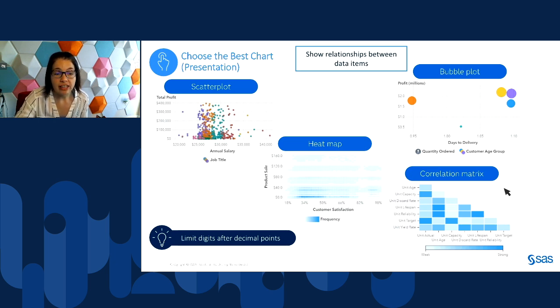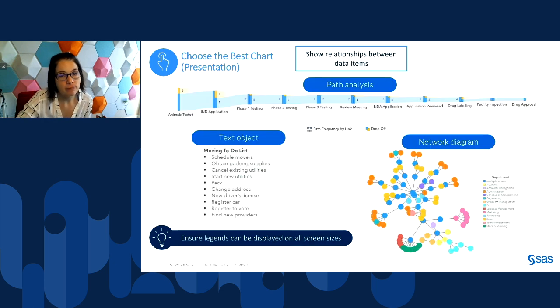Whenever you start looking at values, it's a best practice to limit digits that are displayed after decimal points. This can be very useful for users of screen readers, because if there's like 10 digits displayed after a decimal point, that's a lot of numbers for the screen reader to read. So it's recommended to limit those values.